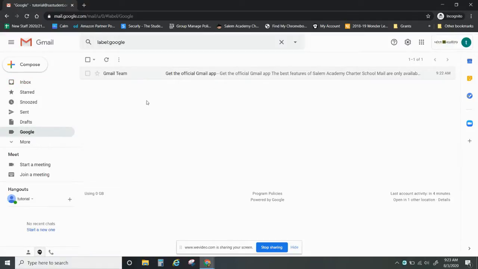This is a great way to keep all of your emails organized without keeping your inbox cluttered. So if there are emails that you want to refer back to, you can go ahead and create folders for them that keeps them in a very nice organized fashion. I would suggest doing this for each individual class.